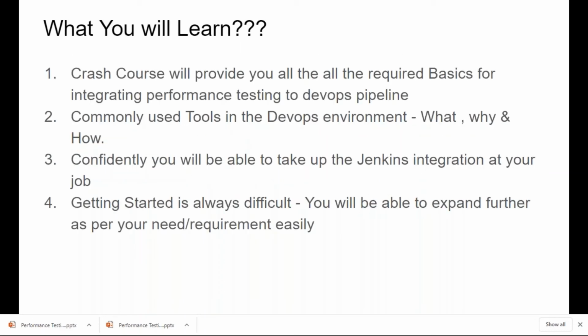So what will you learn? This crash course will provide you all the required basics for integrating performance testing into a DevOps pipeline. You will understand what the commonly used tools are, why they are used, and how we are going to use them. And confidently, you will be able to take up Jenkins integration at your job, either a new job, or if you already have a job, or when attending an interview.